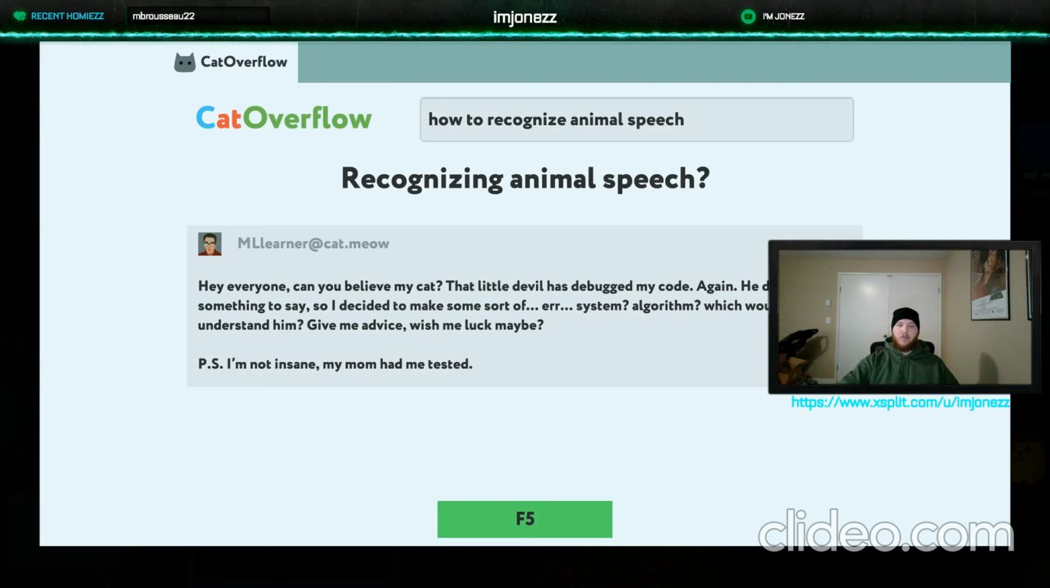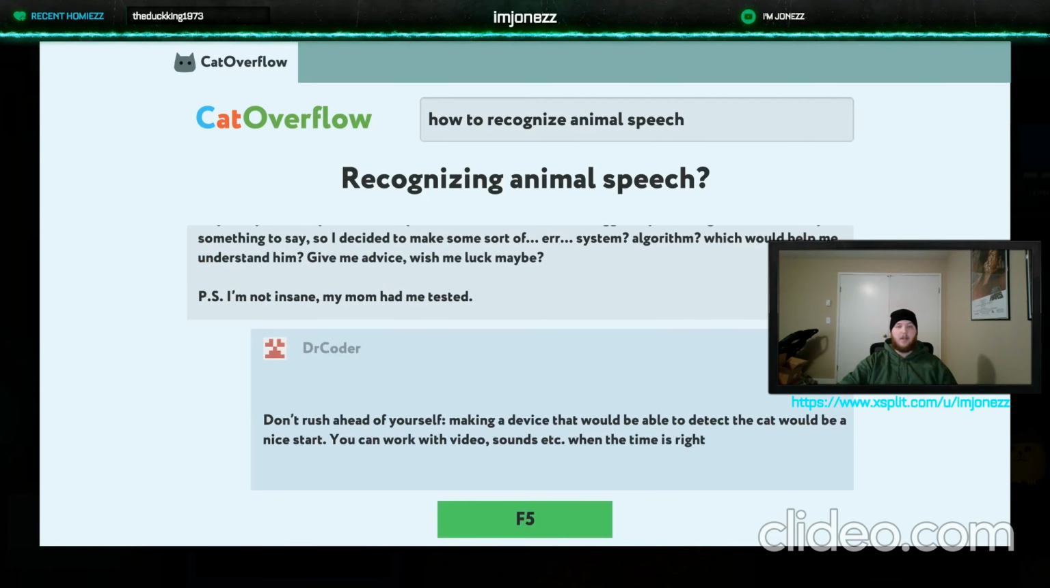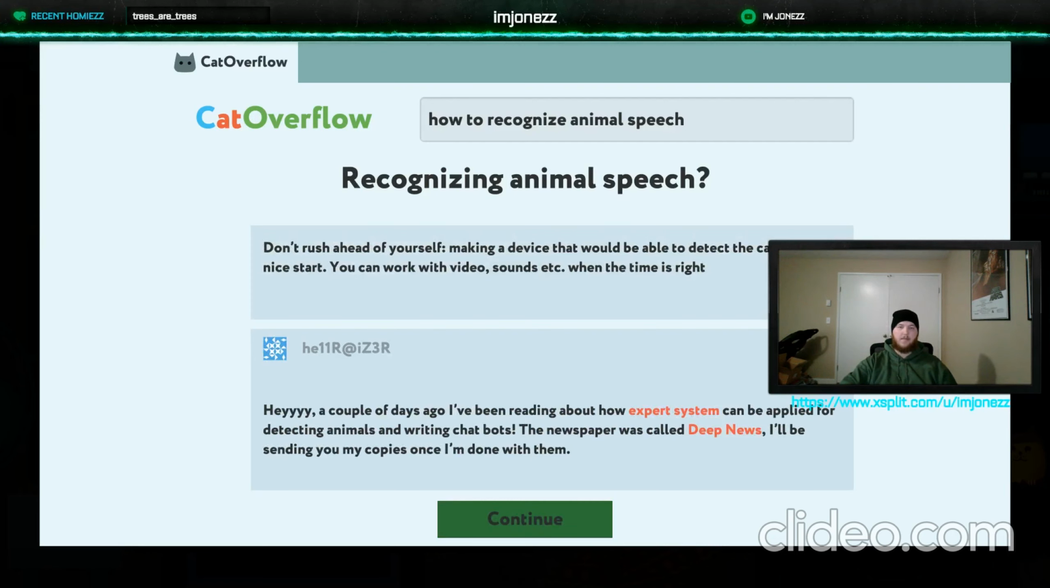Hey everyone, can you believe my cat? That little devil has debugged my code. Again, he definitely has something to say, so I decided to make some sort of system algorithm which would help me understand him. Give me advice, wish me luck maybe. P.S. I'm not insane. I'm tested. So we're going to refresh with F5. Don't rush ahead of yourself. Making a device that would be able to detect the cat would be a nice start. You can work with video, sounds, etc. when the time is right.